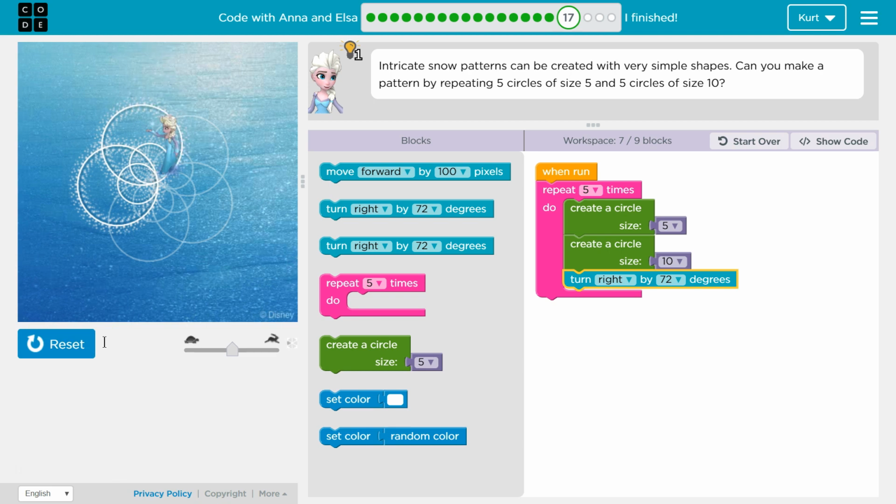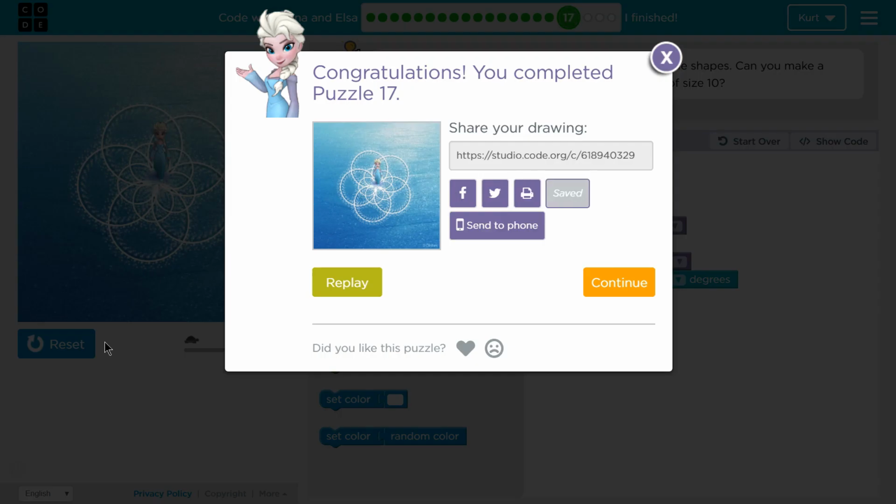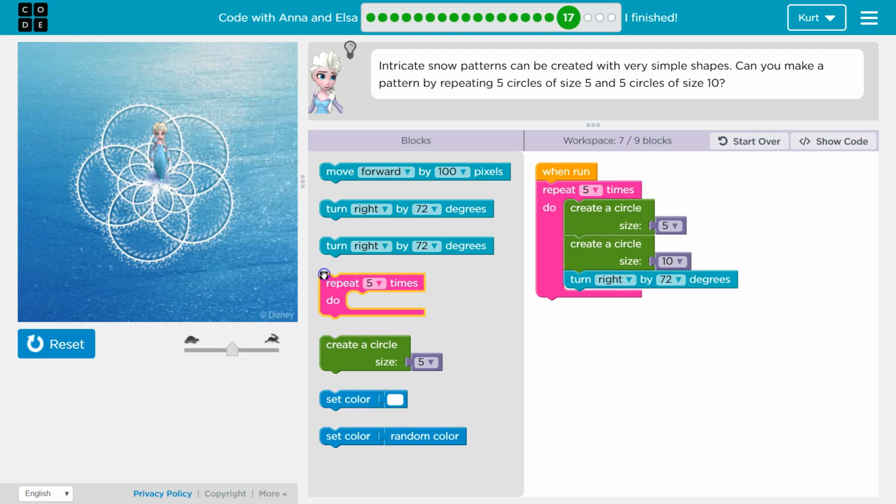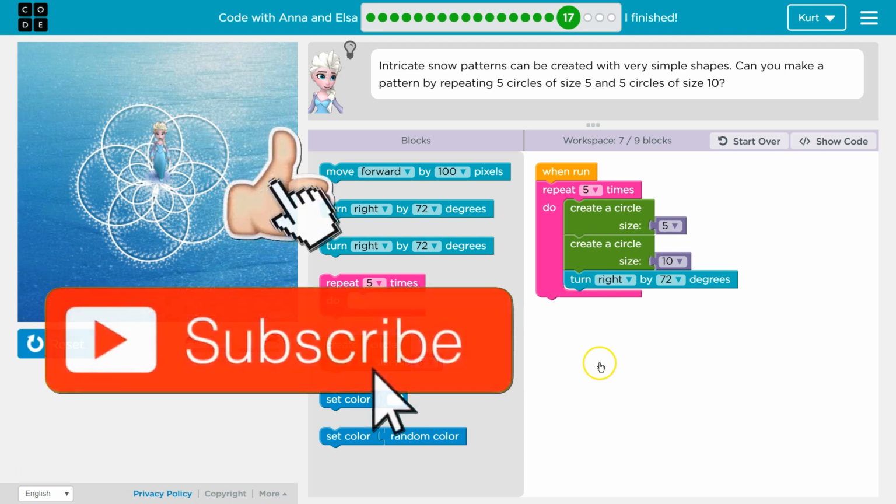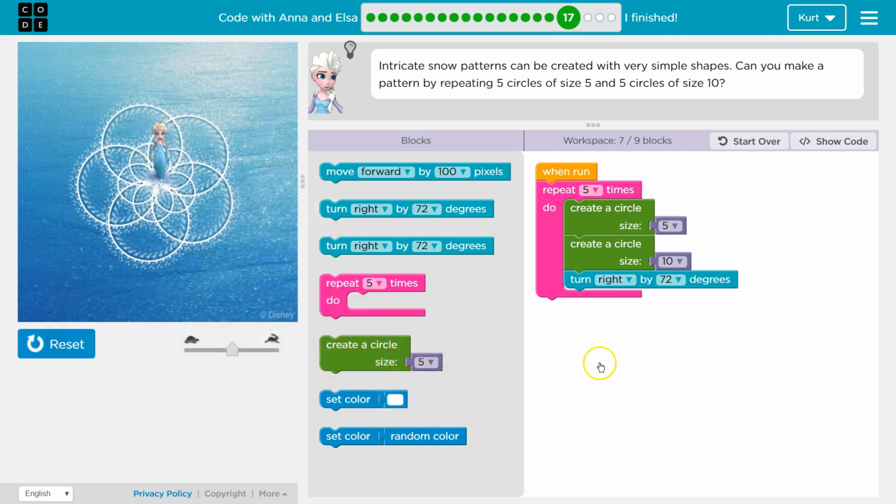Ooh, that's looking maybe all right. Let's see if we get. Ooh, this is promising. Maybe. It's kind of like a flower, too. Oh, perfect. So this is what I got. The tricky part, I think, was the 72 degrees. You also have to always remember how to use these repeats. All right, on to the next level.